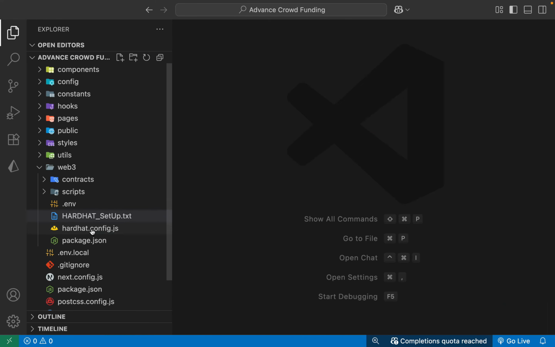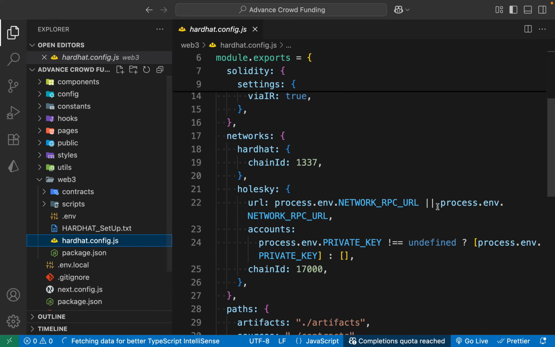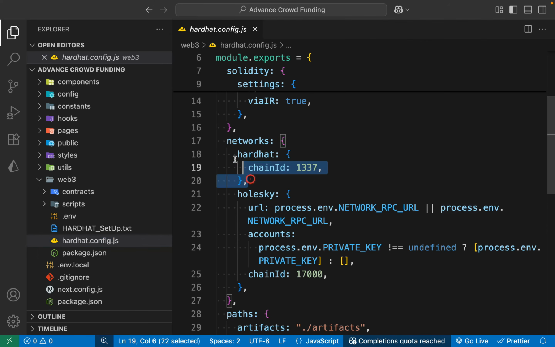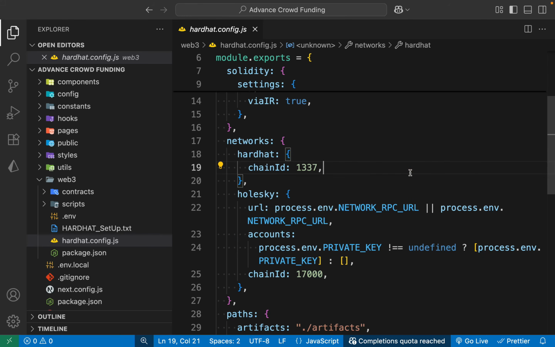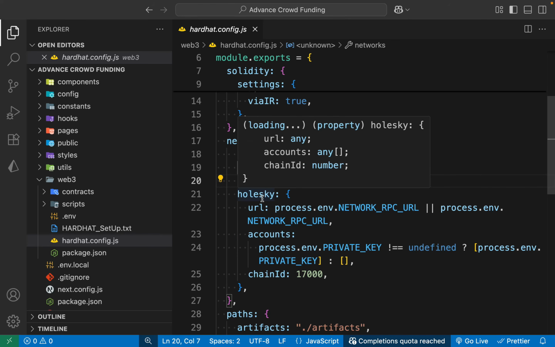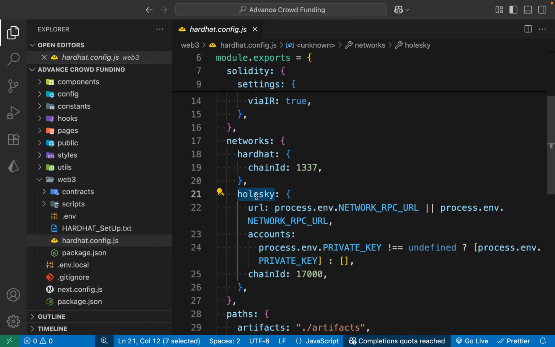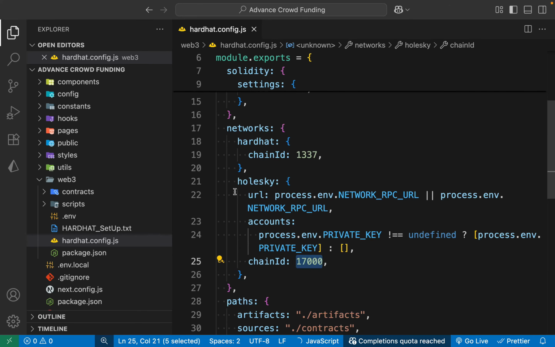Now come back to the Hardhat configuration, and here you will find that I have done the configuration for two networks, Hardhat local environment and Hostclay. If you want to configure any other network, all you have to do is simply change the name to that particular network. For example, if I want to deploy the contract to Ethereum, I'll change this to Ethereum, and here I will provide the Ethereum chain ID. Ethereum is going to be 1.